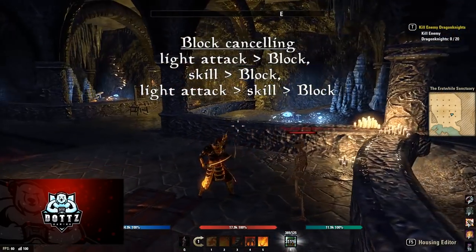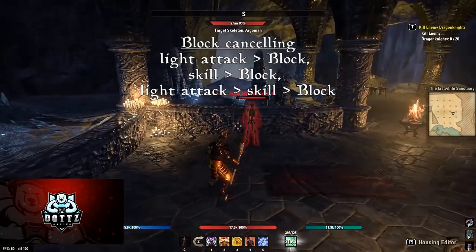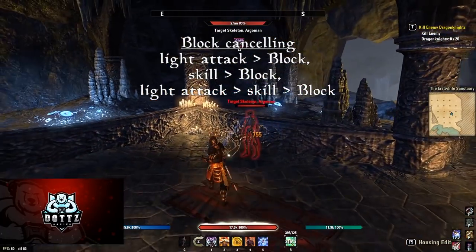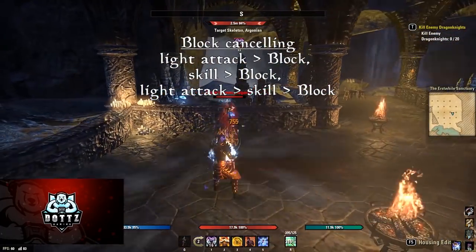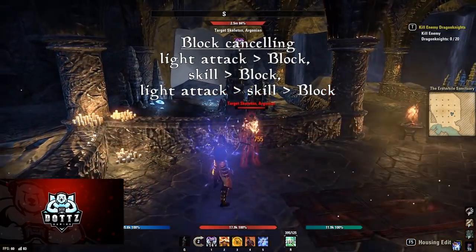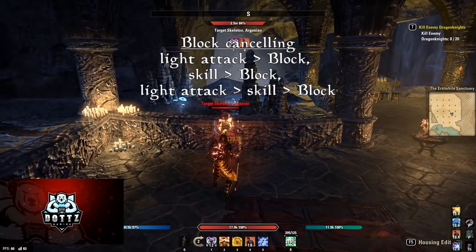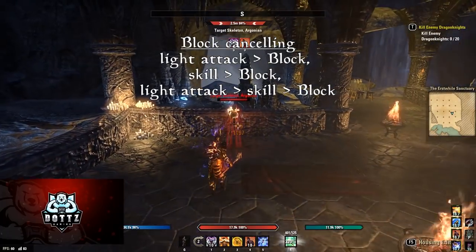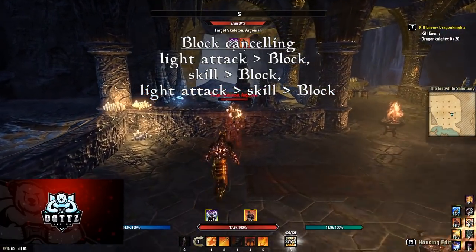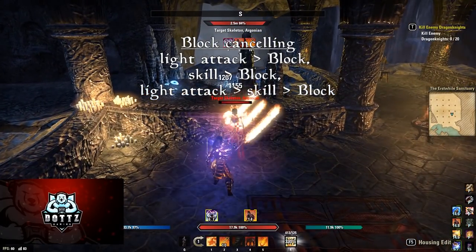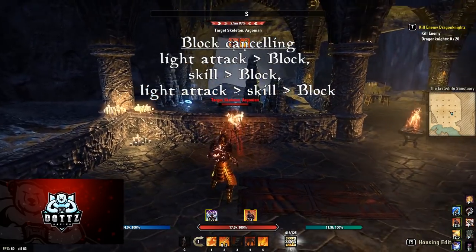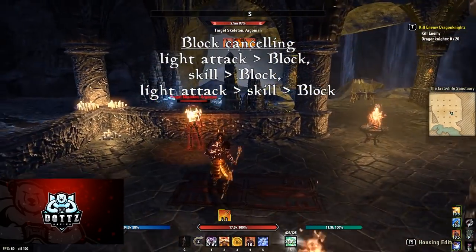Some of these are a bad example though, because with a lot of my skills as a Dragon Knight, I can cast them while blocking. But for the skills that you can't do that with, you can cancel them with a block. Then you can string them all together if you want with a light attack, skill, block. So it does them all in quick succession.